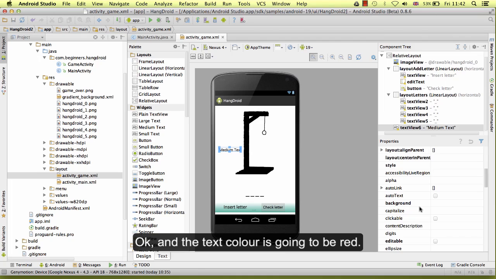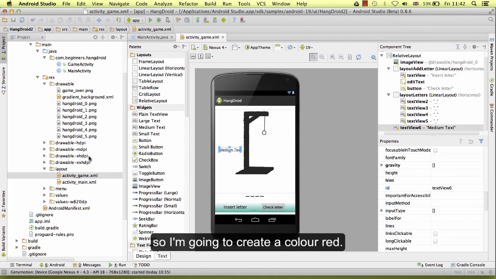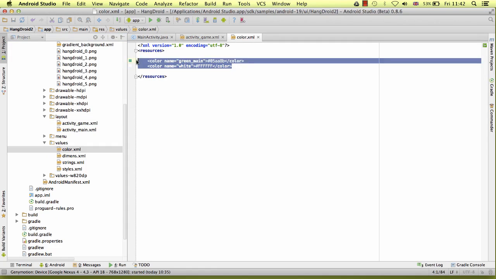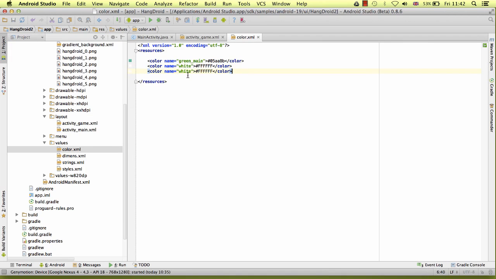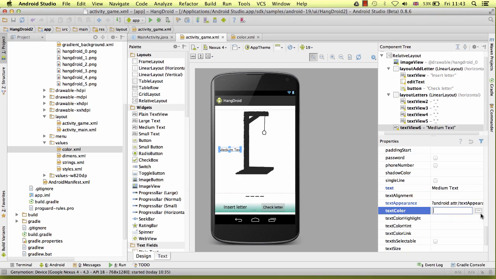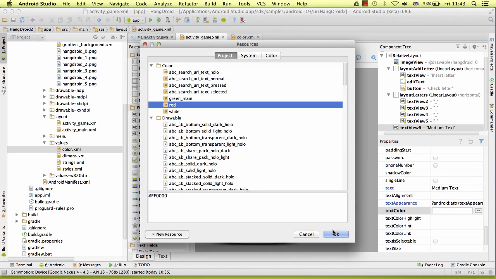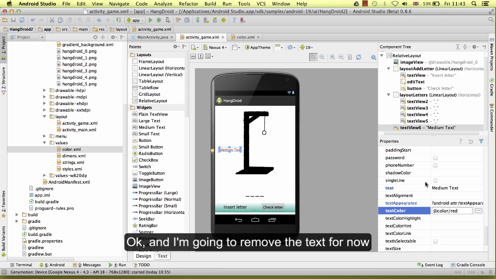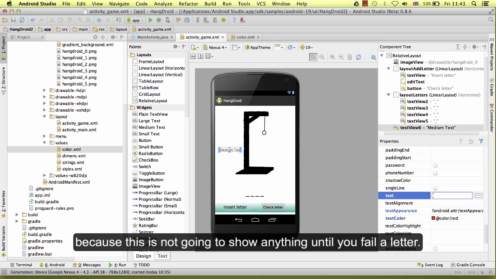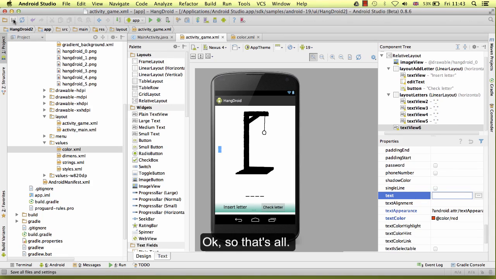Okay, and the text color is going to be red, so I'm going to create a color red. Okay, so now text color red. Okay, and I'm going to remove the text from now because this is not going to show anything until you fail a letter. Okay, so that's all.